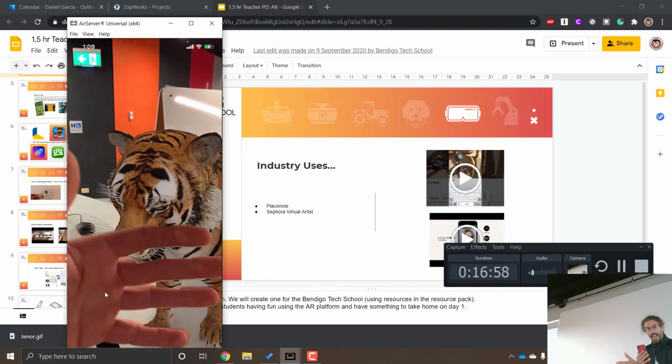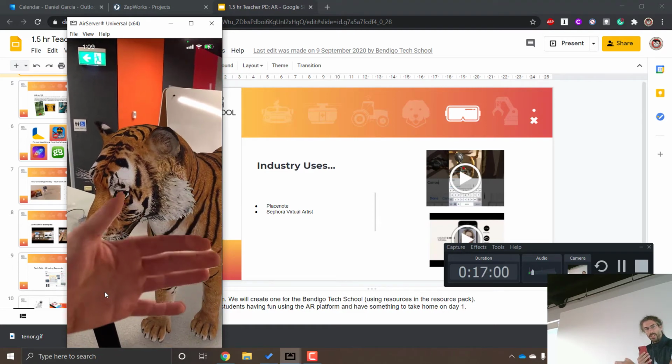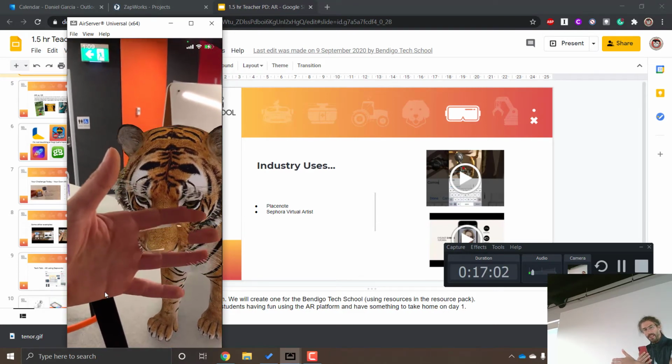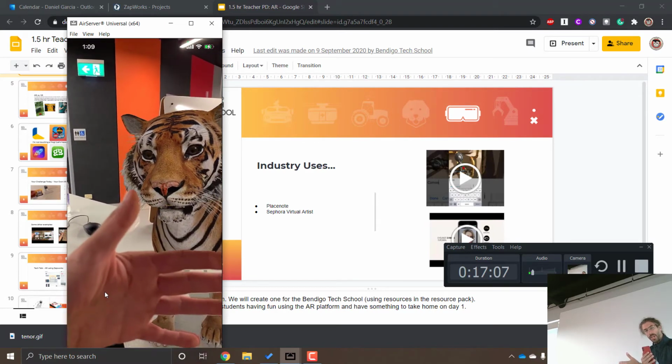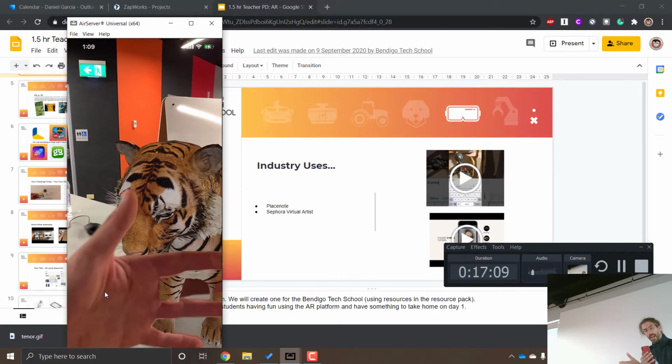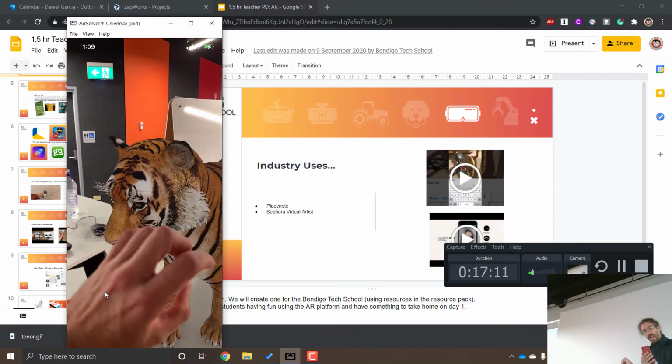Now, the other thing where it gets really cool, it does it pretty good. Watch this. Now, see my hand? My hand is in front of the tiger, all right? Now, you can see a bit of shimmering there. It's not perfect, but what it's trying to do is go, well, your hand is in front of the tiger, therefore I shouldn't be overlaying that content of the tiger, okay? Well, that's pretty cool, and that's where AR has come a long way.